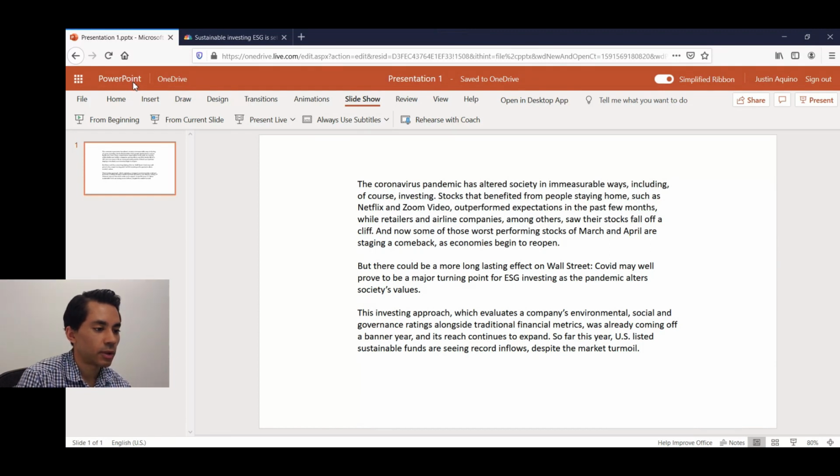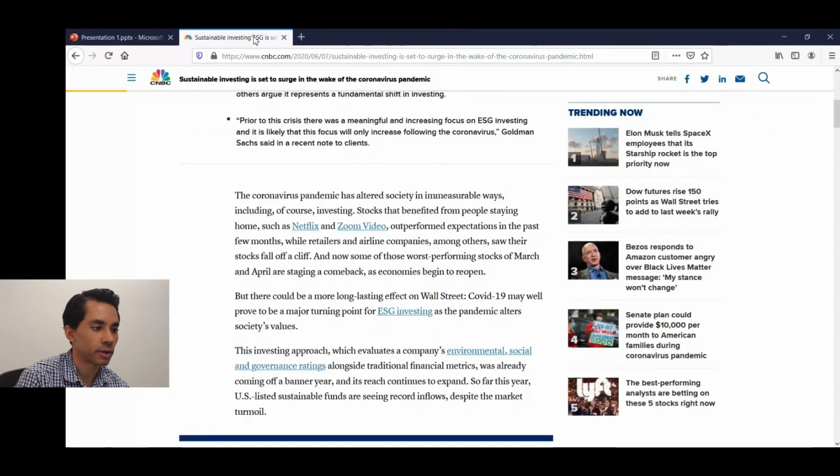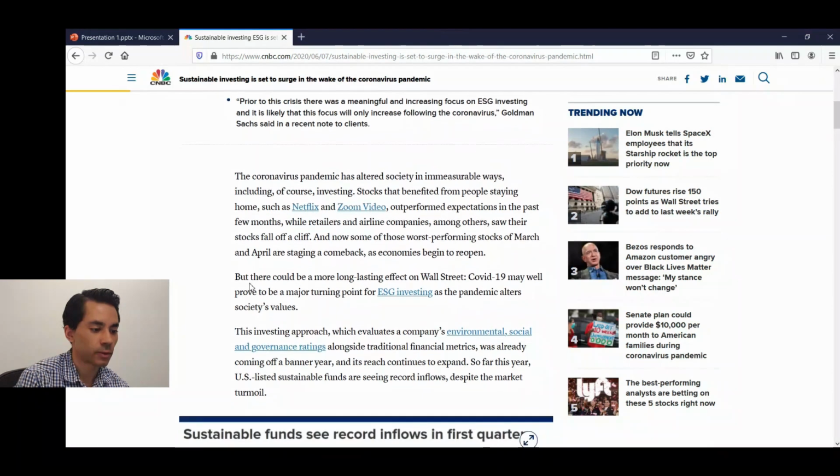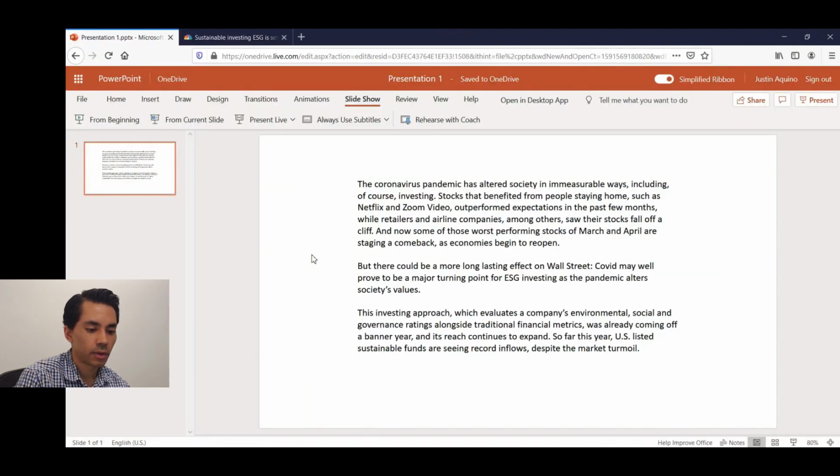And I'm going to go from home. If you want to practice with the Presenter Coach, you're going to go to Slideshow and then Rehearse with Coach. Before I do that, this is the text here that I'm using, and this text is from a CNBC article. I just copied it. I'm going to go to the CNBC article here. Okay, so this is the text that I've copied, basically these first 3 paragraphs of this article. That's the content that I'm using, and I made a few edits to it.